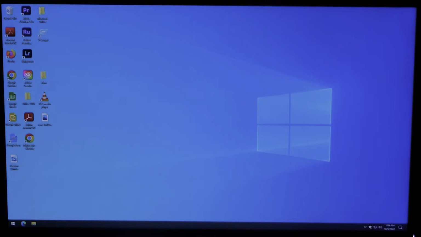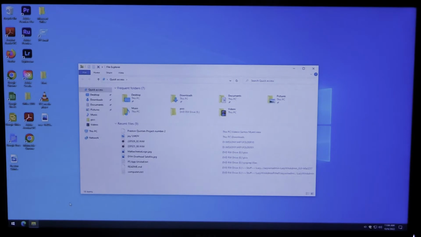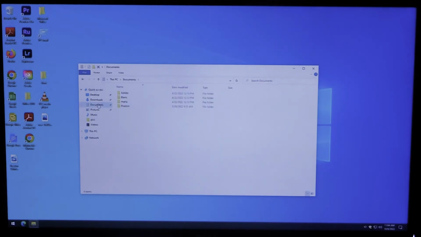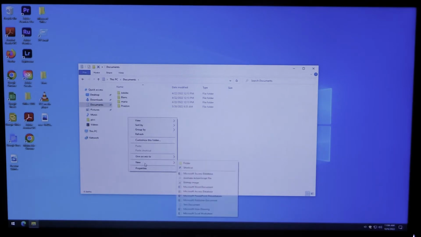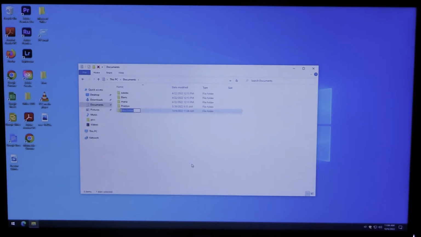So the easiest way is, if you can go to the start menu, or you can go to this little yellow icon down here. Go ahead and click on the little yellow icon. All right, and then click on Documents, and you can just right click and create new folder. And why don't you give it your last names?